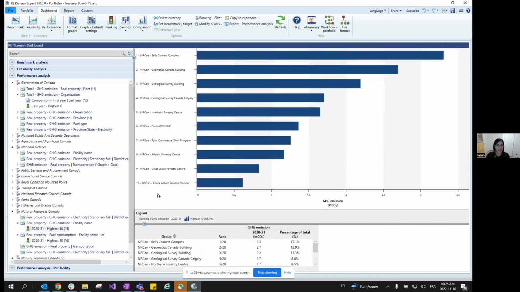This helps us decide on which facility we should focus. We should first focus on the Bells Corners complex because it is the top emitter, and also focus on the top 10 since it represents such a big percentage of the portfolio emissions. So we can prioritize where we take our actions first. But you might think, well, the Bells Corners complex, maybe it has a very large facility area, and maybe that's why it emits a lot. So let's look at a different graph.